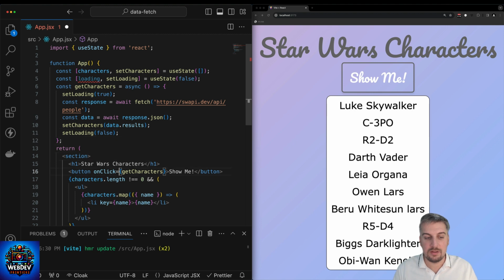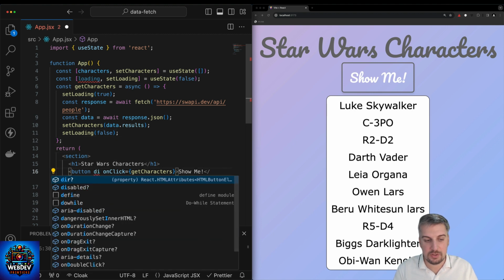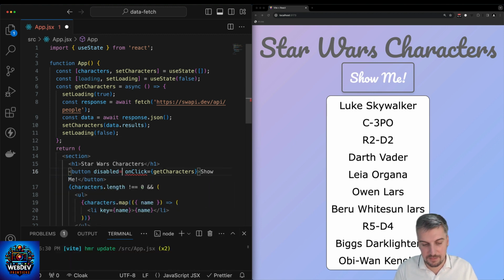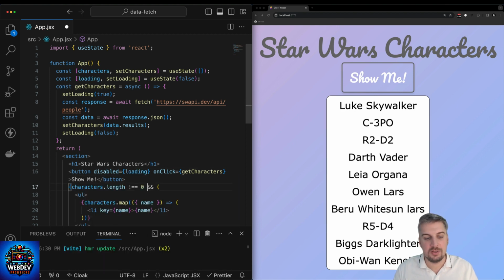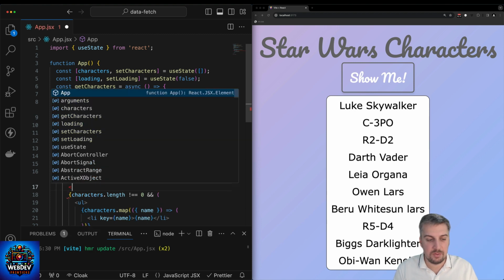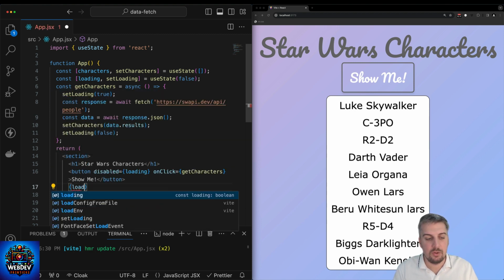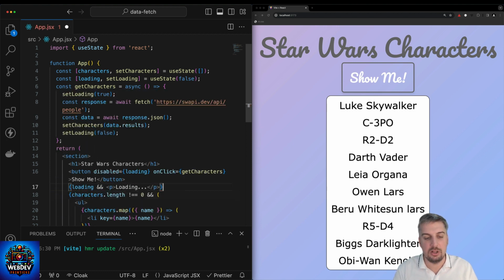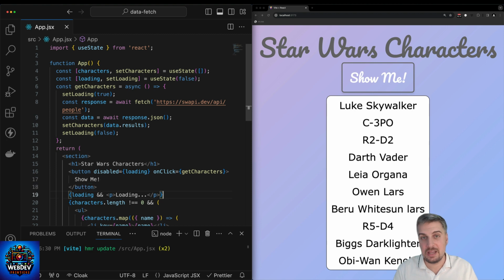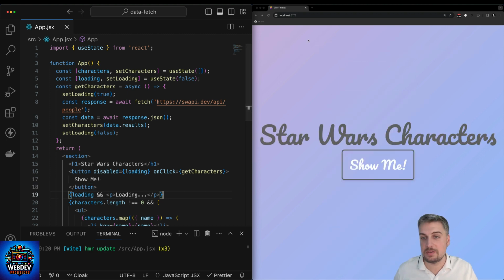Okay, then we're going to add a disabled attribute to the button, and we're going to take the value of the loading variable. And last but not least, where should we paste that? Maybe let's add it under the button. We're going to say, if loading is true, then display a paragraph that just states loading. Okay, so let's hit save and let's see how the experience is going to be different inside the browser.